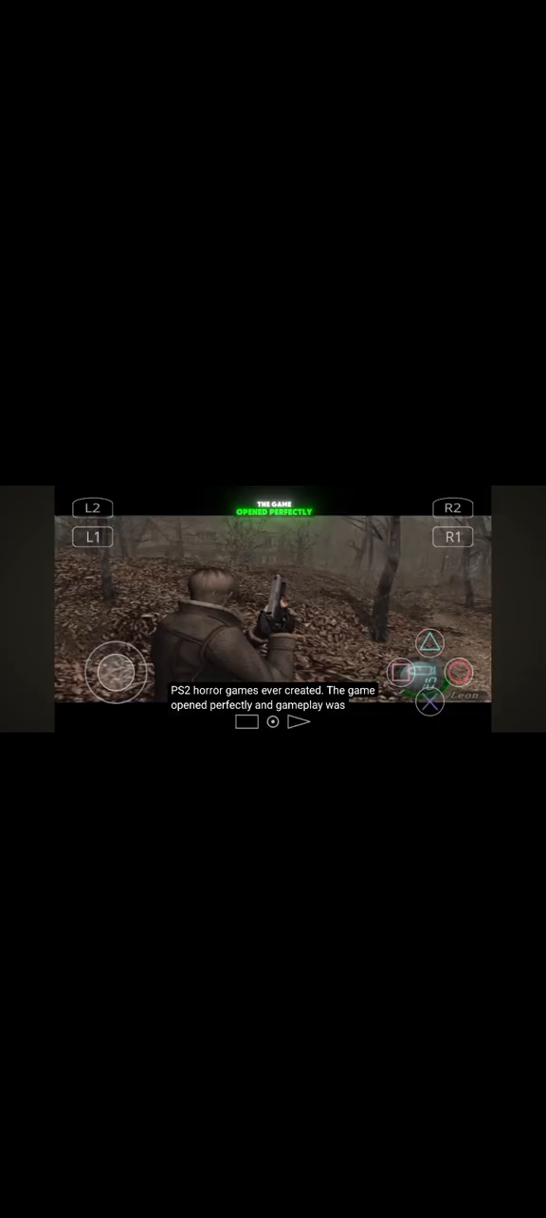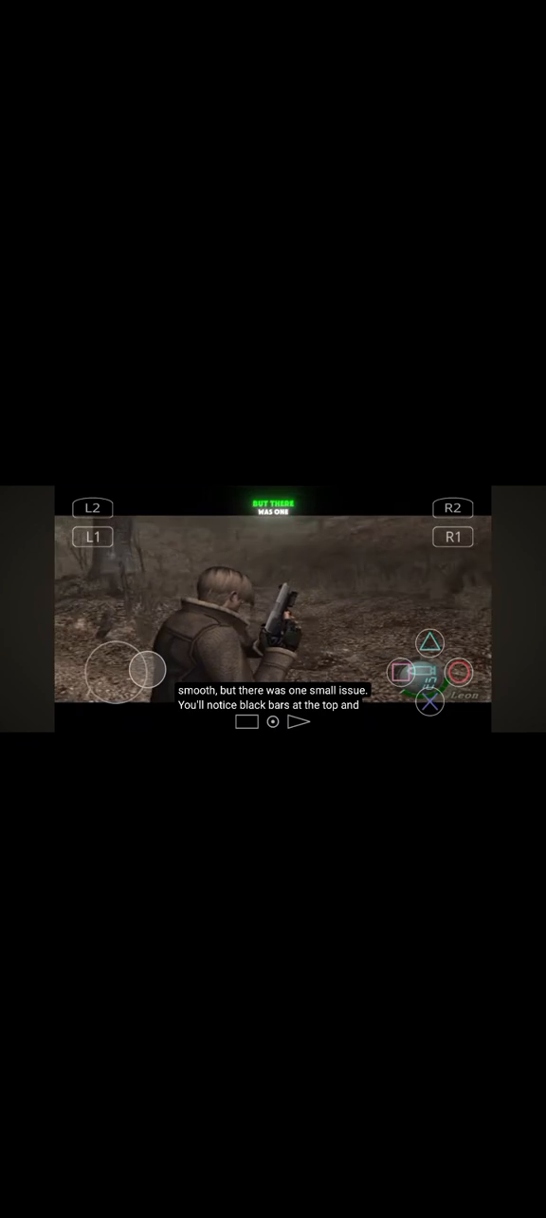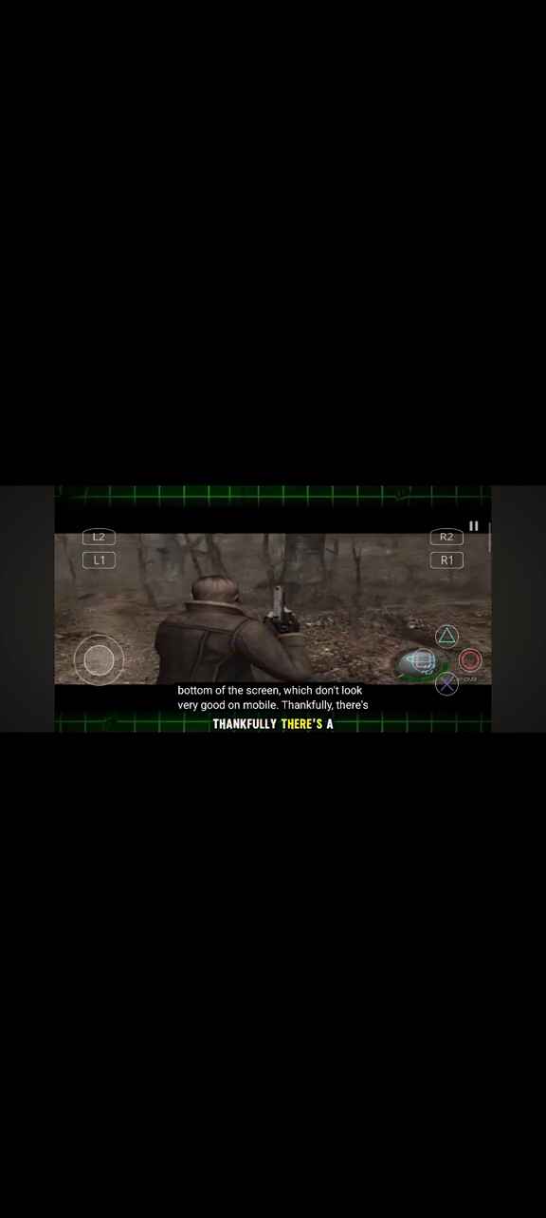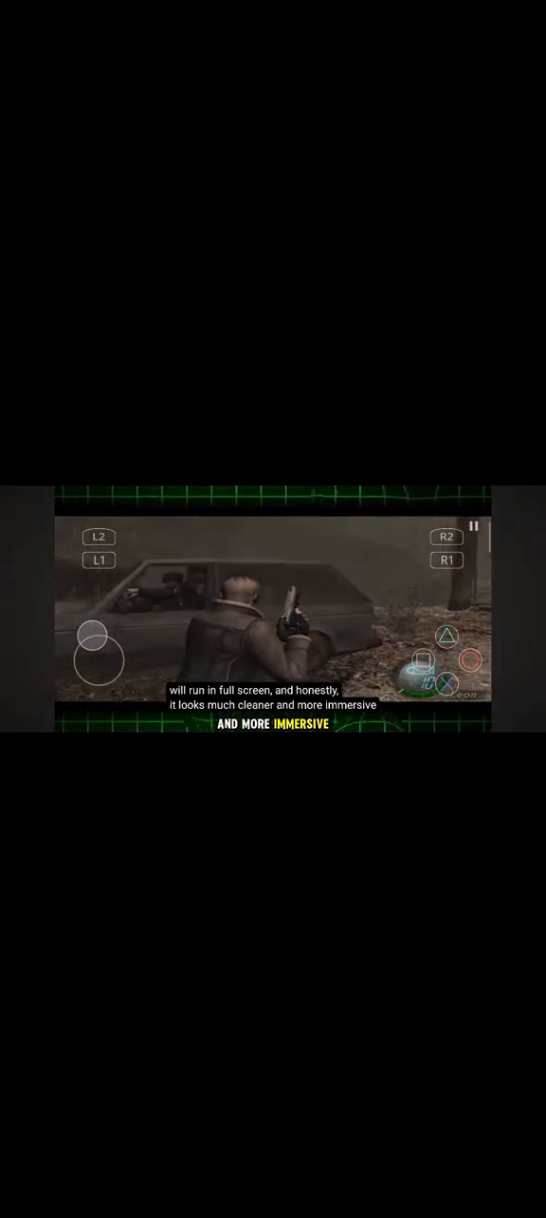Then I tested Resident Evil 4, which is one of the most iconic PS2 horror games ever created. The game opened perfectly and gameplay was smooth, but there was one small issue. You'll notice black bars at the top and bottom of the screen, which don't look very good on mobile. Thankfully, there's a simple fix for this. Open the menu, go into Graphics Settings, and scroll down to the Crop section. Here, set both the top and bottom crop values to 55. After that, change the aspect ratio to 16:9 and save the settings. Now the game will run in full screen, and honestly, it looks much cleaner and more immersive while playing.